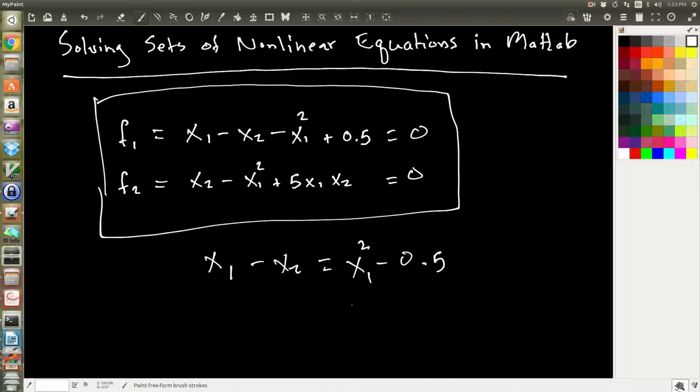So we move everything to one side. I move all this to this side, and that's how I get f1 right here, this equation. Everything's set equal to 0, so we're looking for the roots of these equations. I'm going to go ahead and show you how you can do this in Matlab.